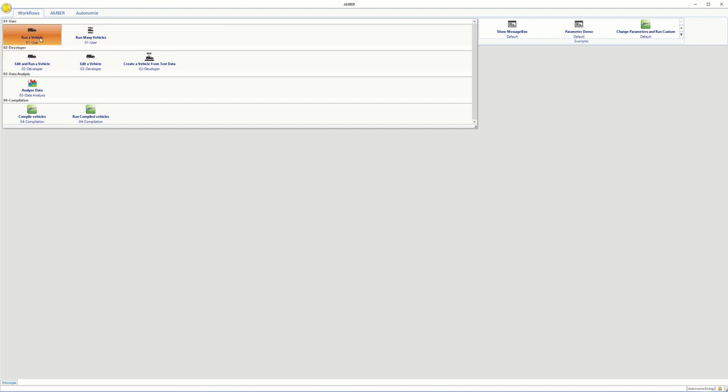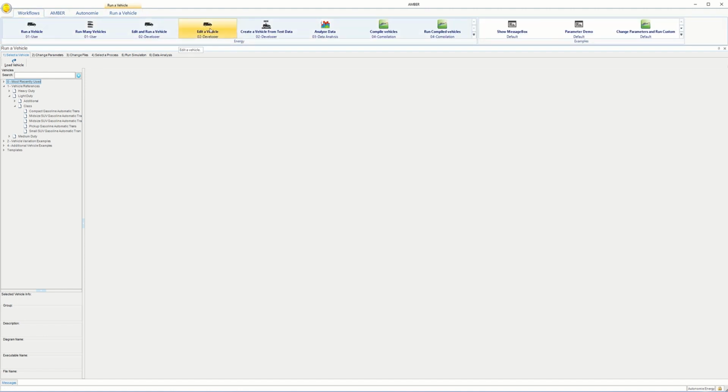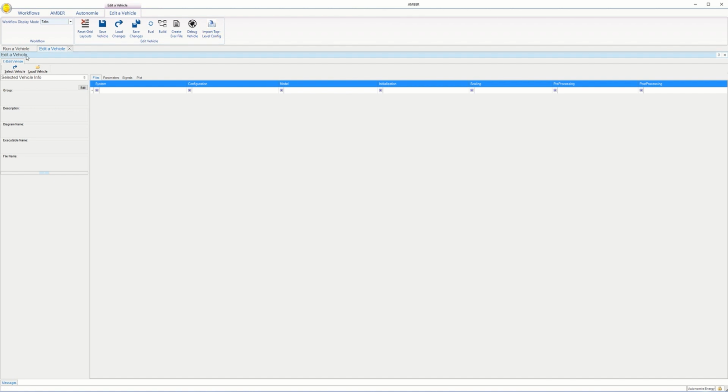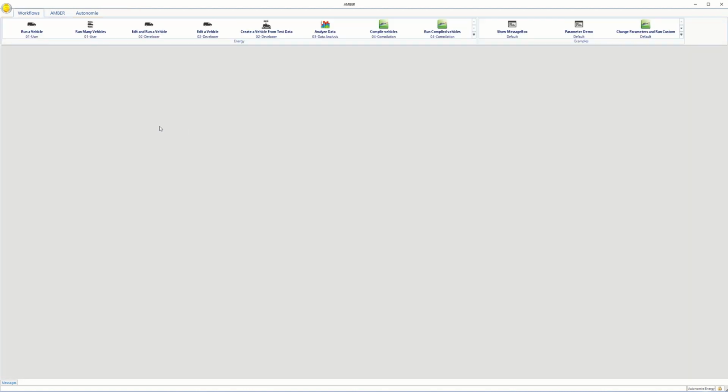So I'm going to click on run a vehicle, for example. You'll see it'll open a new tab. I can go back to my workflows and open like edit vehicle, for example. So you see that I can open multiple workflows at once. But I'm going to close this for now and we'll get back to them.